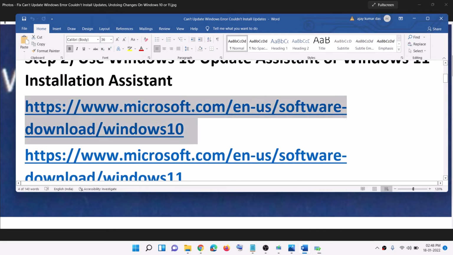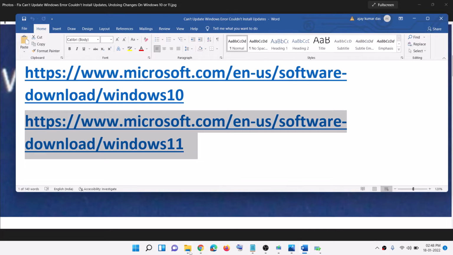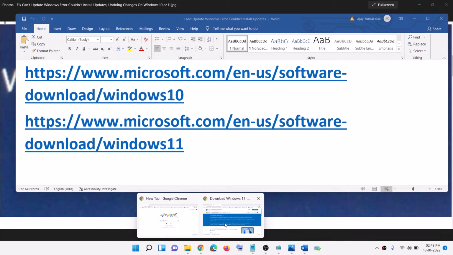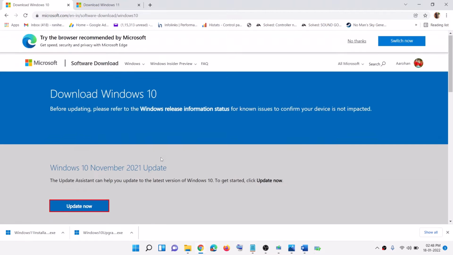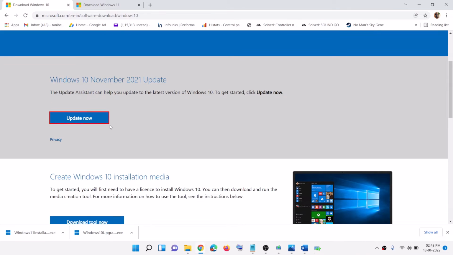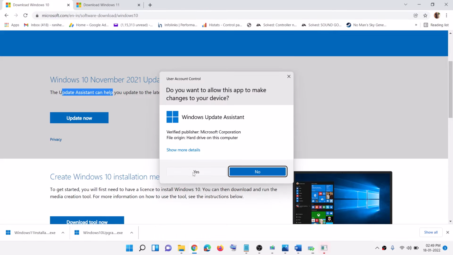So if you have Windows 10, copy this link. If you have Windows 11, copy this link. Now I'm showing for Windows 10 first. So go to this link and here you can see Update Now option. This is Update Assistant. Download it and then run this exe file. Click on Yes to allow.